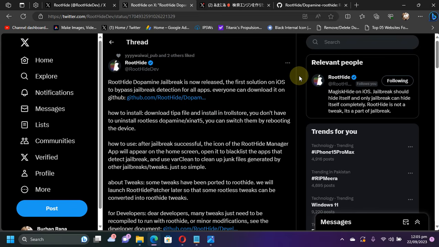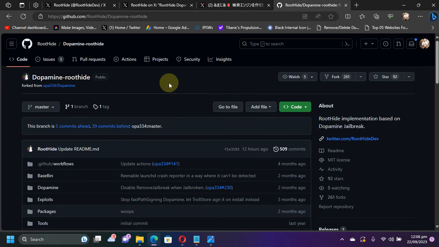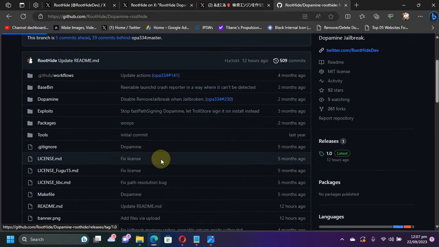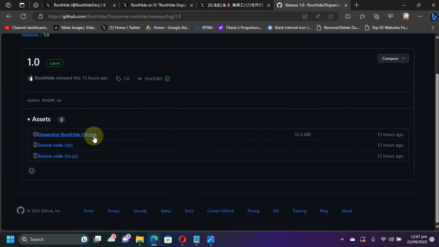First of all guys, go to the RootHide dev on Twitter and you will see this post where you can get to the official GitHub page for RootHide. It is completely free for everybody. Now if you scroll down, you will see the release right here. You can install the TIPA file using TrollStore, which I will show you in a second.